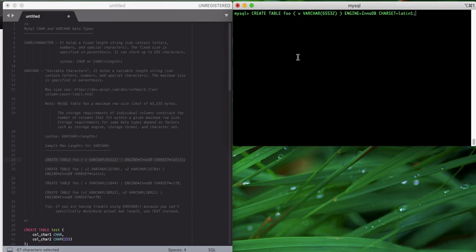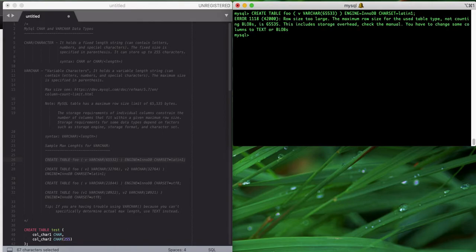And I'm going to recreate it. So instead of 65532, I'm going to add 1 byte, so it becomes 65533. Now let's see what's going to happen. All right, and boom. See, it's complaining.